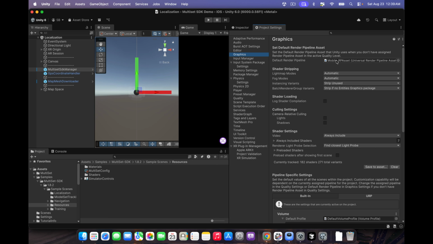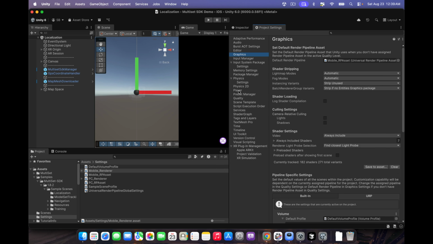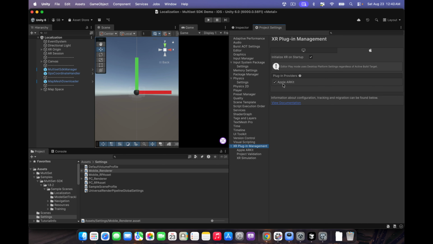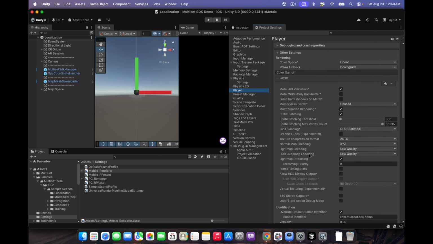This is important only when you are using an SRP project. If you are using the built-in render pipeline, then you just skip this part. If this is done, then also cross check that you have added AR Background Renderer Feature for the mobile renderer. And last, cross check that Apple ARKit is added in XR Plugin Management and that it is enabled. In Player Settings there are a few other things we can do, like adding the company name and project name; all those settings can be done.